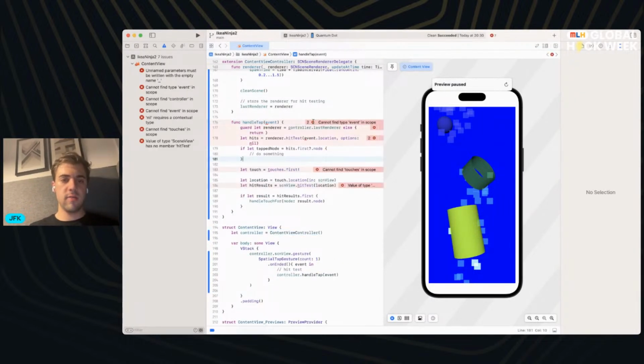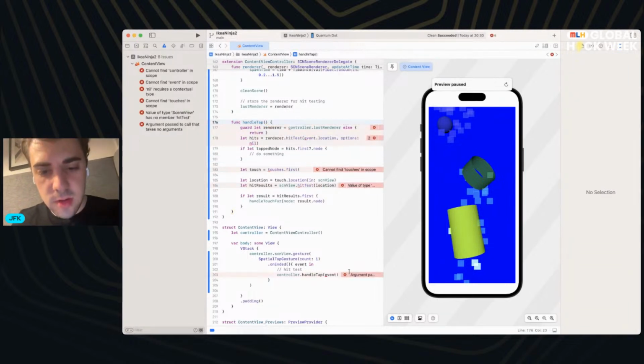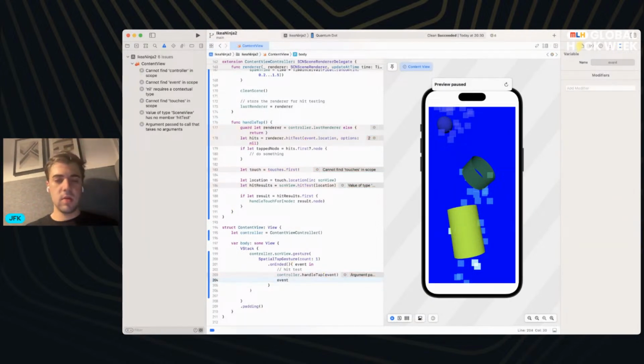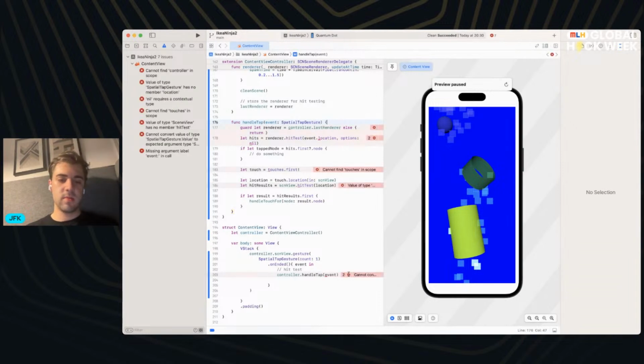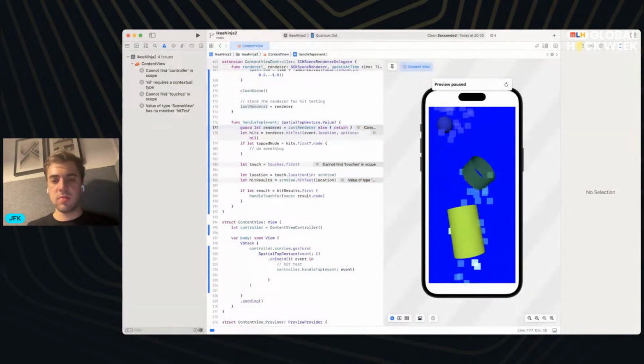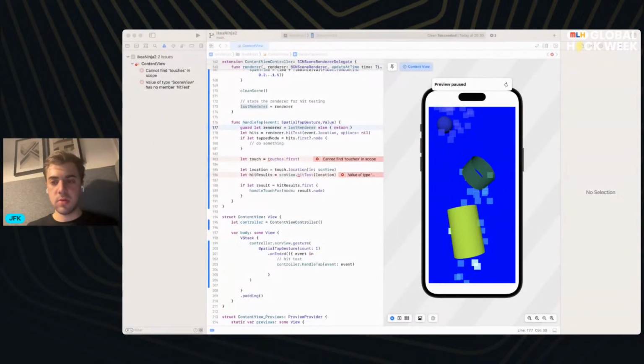So it's trying to figure out what is even going on here. Argument parameter. What is event? Chill tap gesture. Okay. This is starting to look decent, which is always a good point.